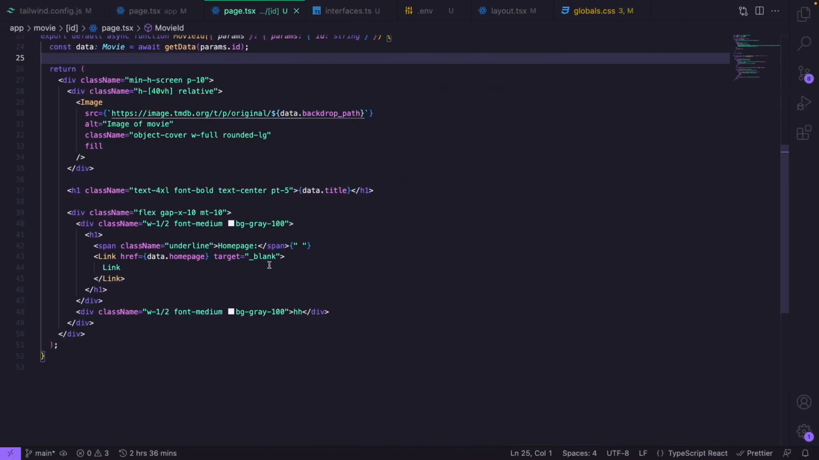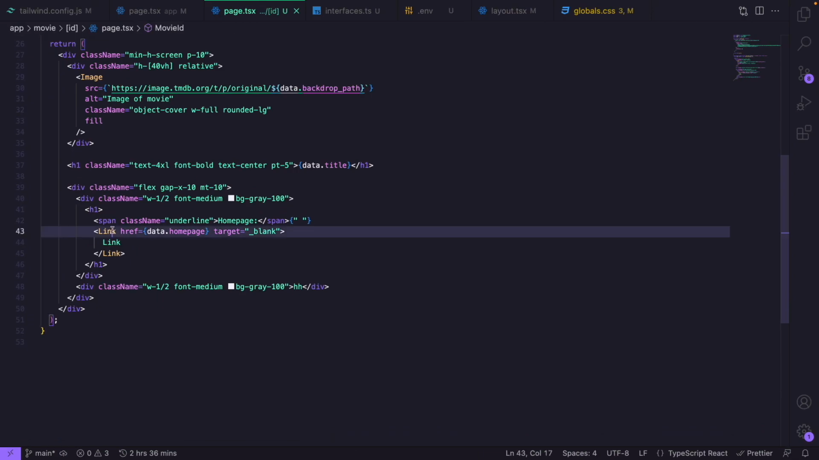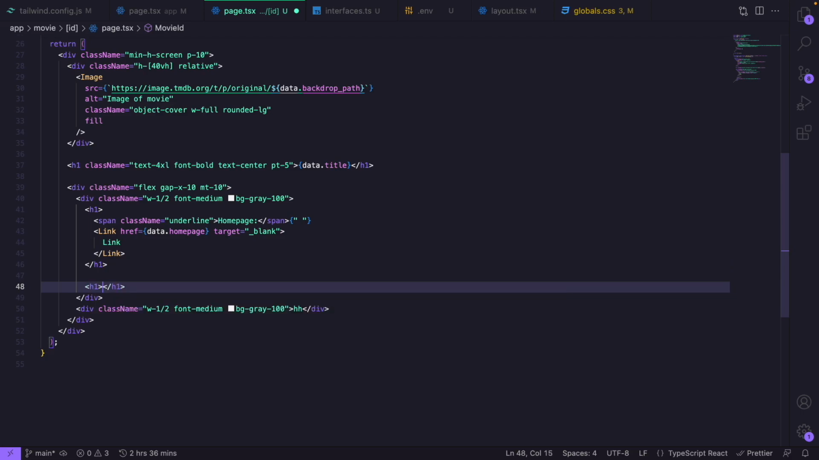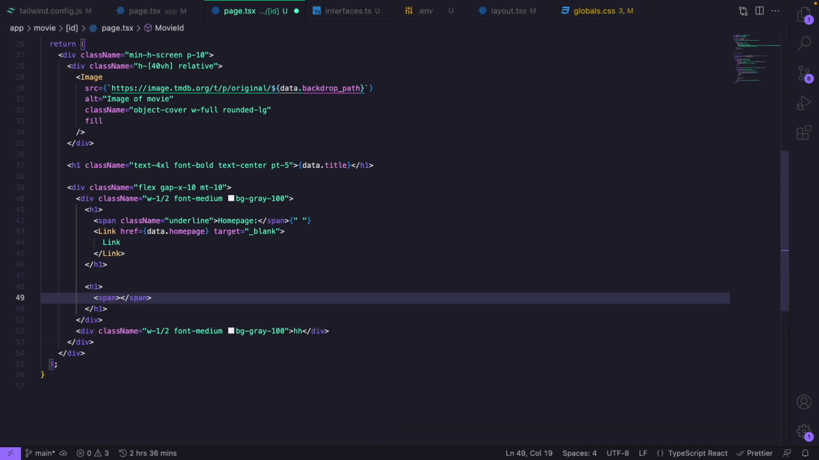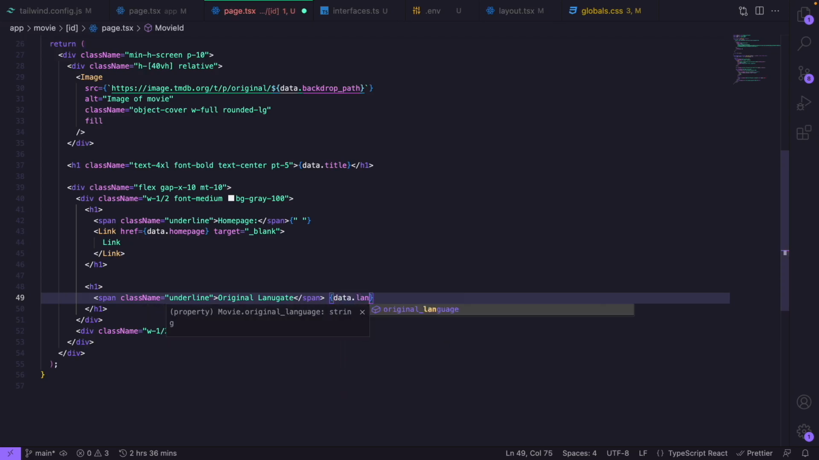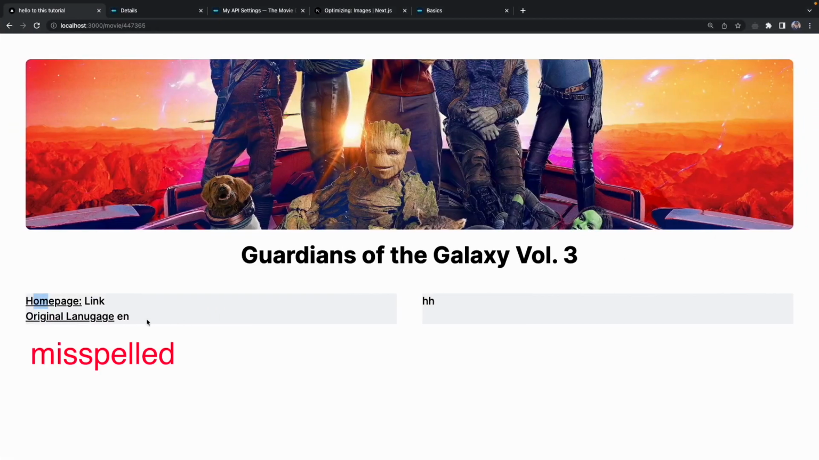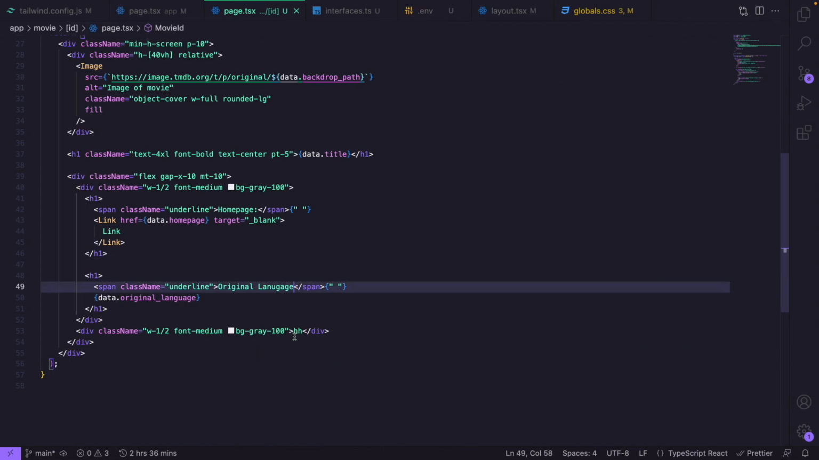So let me continue. So what I want to do now is under this link, under this h1 tag, actually, I want to create another h1 tag, and let me create a span again. Let me give it a name of original language. And for the styling, let's again give it a class name of, let's say, underline. Then after the span, I want to just show my data.original_language, just like that. And let me spell language also here correctly. So just like that, that looks good. If I now go back, we have our link and my original language. Let me also add the colon right here since I forgot that.